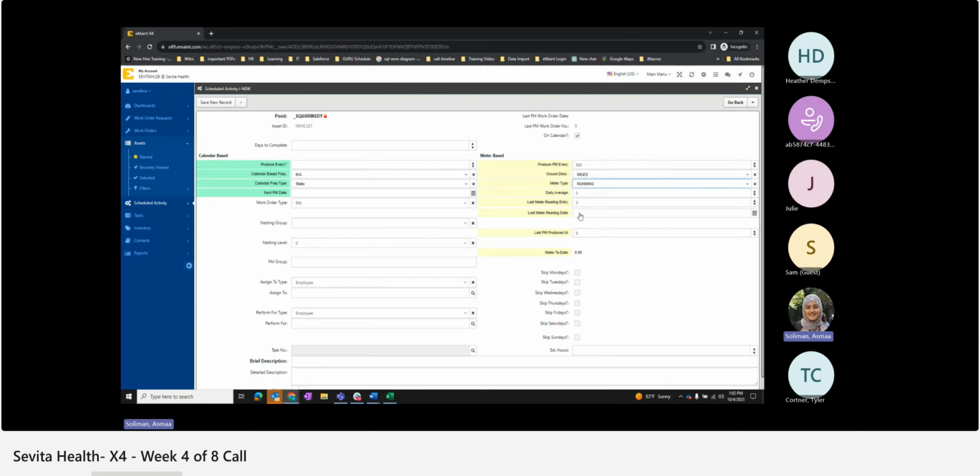So we're gonna do running, and then all of these tabs are going to auto-populate. So the last meter reading entry, it will auto-populate here. The last meter reading date also will auto-populate here. And all of these are coming from your assets, from your asset meter reading. So it will auto-populate with the information. Since this is a brand new meter reading, no meter readings were taken before, that's why they're blank. There's nothing in here.